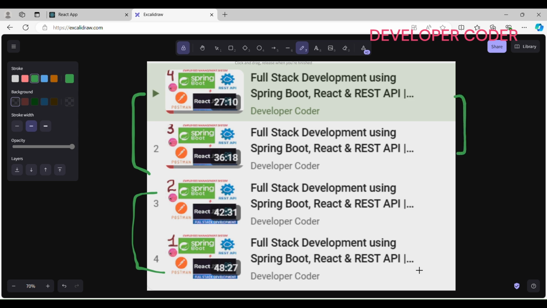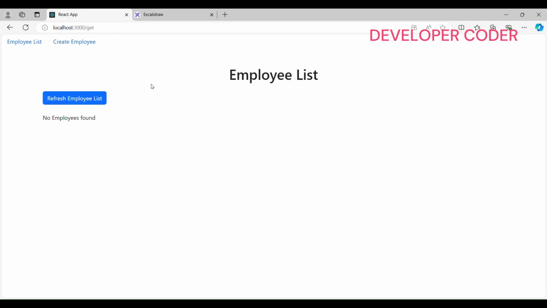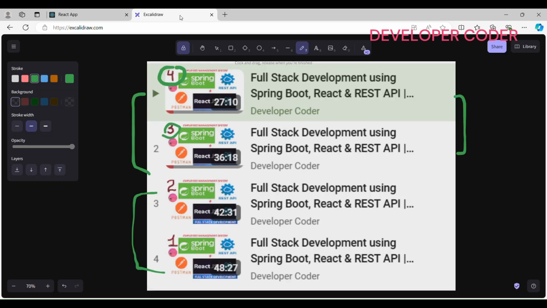In lecture number 3, I have covered how to get the list of employees using our front end, and in lecture number 4 I have covered how we are going to create the employee using our front end and send the data to our backend, to our DB. So now as part of this lecture, we are going to add two more functionalities, that is one update and one delete.